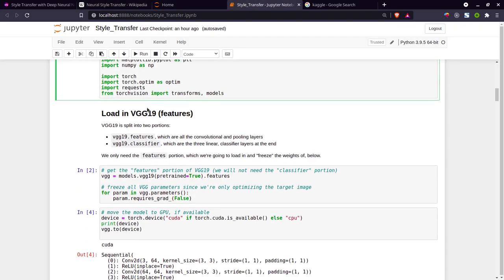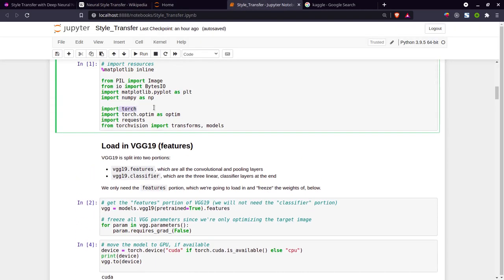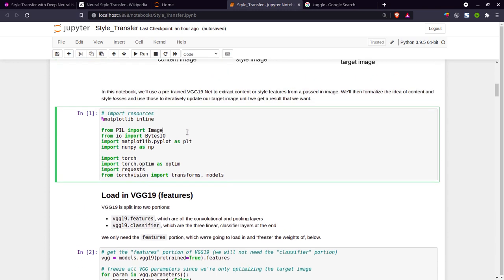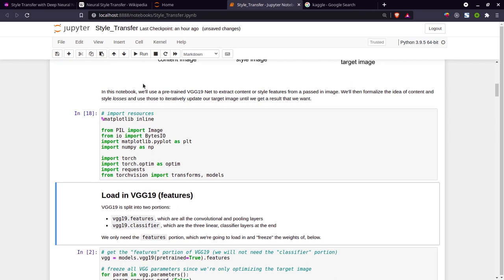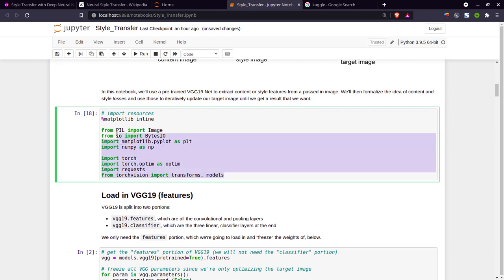So where was I? And then I have torch. Torch is basically PyTorch. I'm importing that, and then the optimizer functions, and then requests, which is for sending requests to the internet, and then torchvision for transforming images and loading the models. If you don't have any of these libraries, these functions will download the libraries for you, but they will have a bigger size.